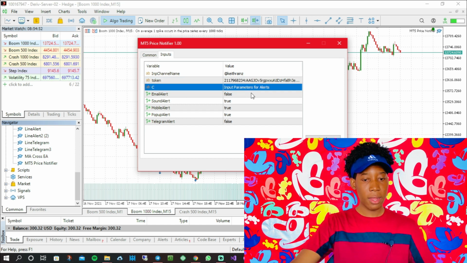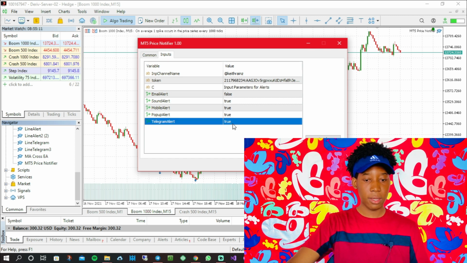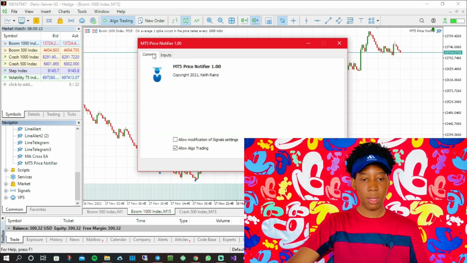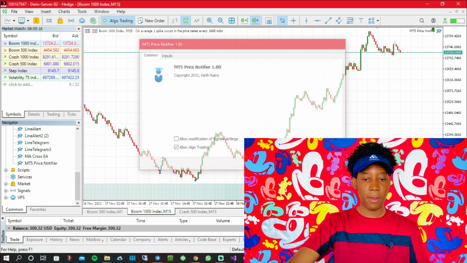For email alerts, if you'd like to get notified via email, you can enable this feature. I'm going to explain more on how you can configure this. Then for sound alert, yes, you do want sound alert. Mobile alert, you do want to be notified on your mobile phone. Then for pop-up alert, yes. The Telegram alert, set it to true. Then simply click on OK.